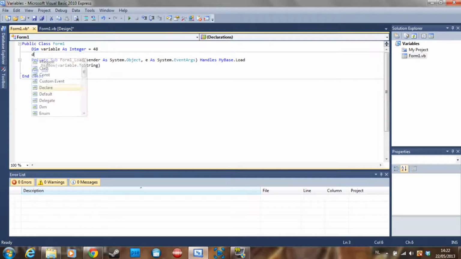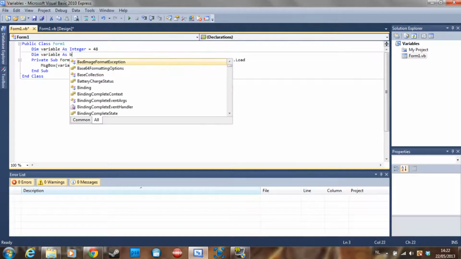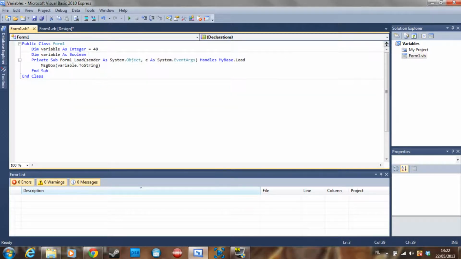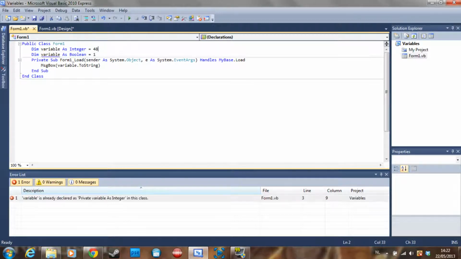What you can also have is a dim variable as a Boolean. A Boolean is kind of a special one. It only has two possible values. It can be either true or false, as you can see here. True has a value of 1 and false is 0, so you can always type is equal to True, and if you convert that to an integer, it's going to be 1.